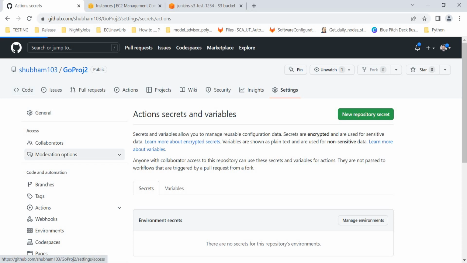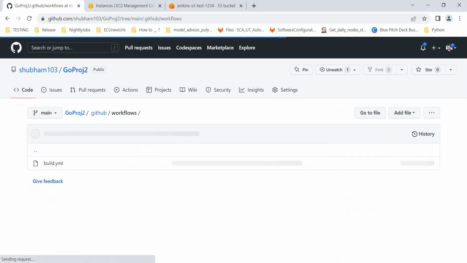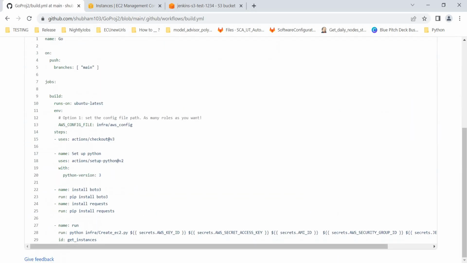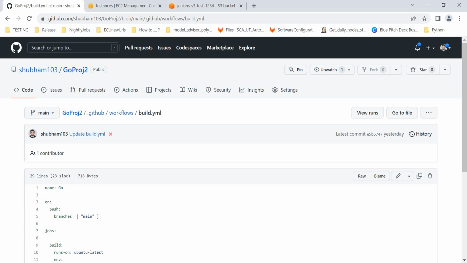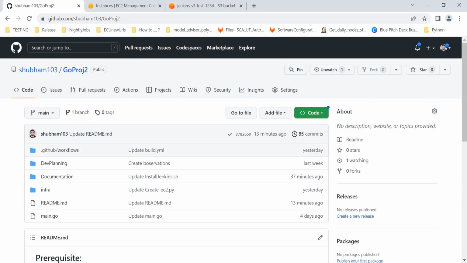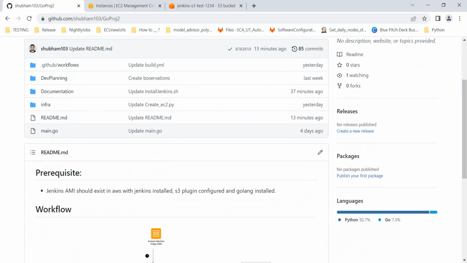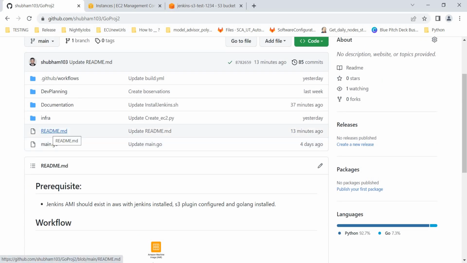So you have seen how to pass these values. Like this we have to give, so that it will pick the secret keys from there. Okay, so that's how the end-to-end solution is working. If you want to see it once again, we will see.